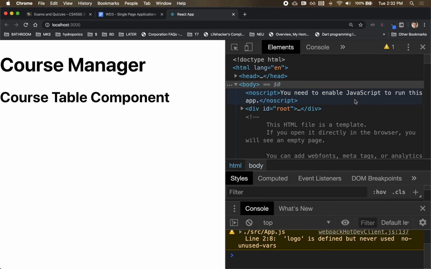There it is. We have the top level course manager, and then down below we have the table, the course table component. Everybody good? Right?